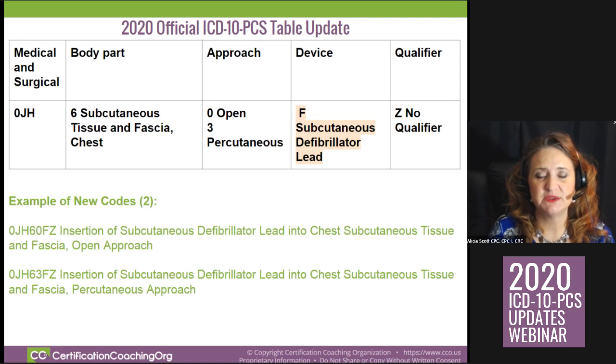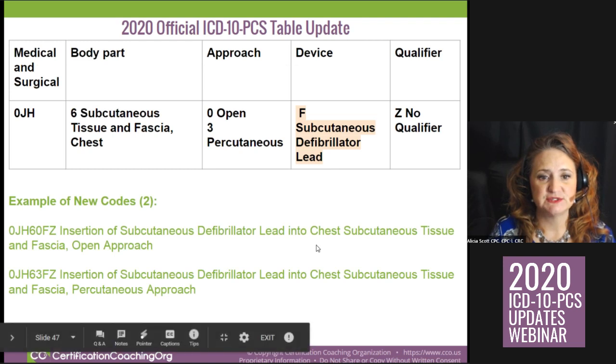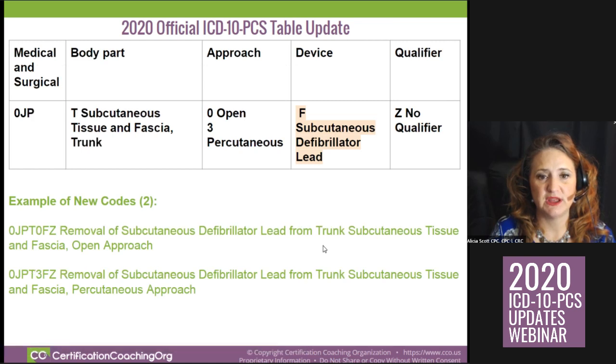so we can now define a device of subcutaneous defibrillator lead. So they had it before. It was probably a Z because the device wasn't listed, and so now we have subcutaneous defibrillator lead. So if we're going to add a lead, open or percutaneous approach for your options.